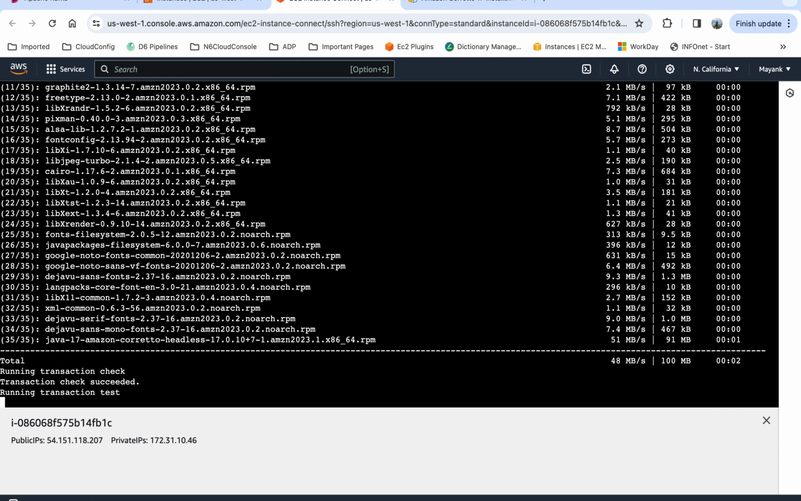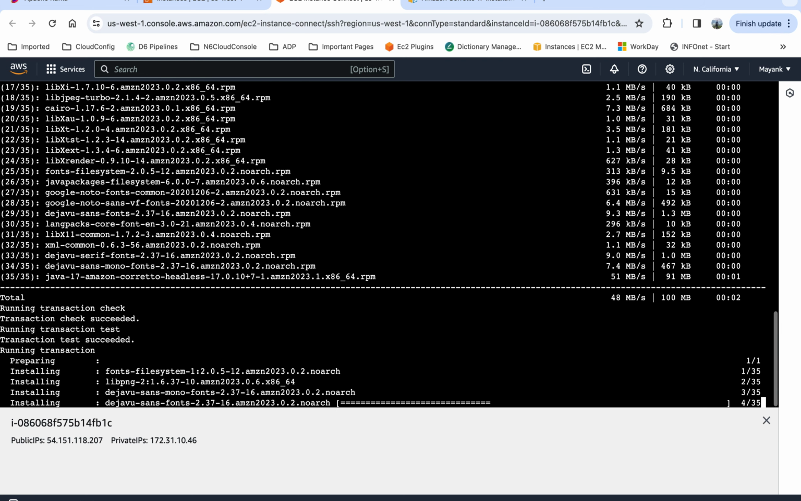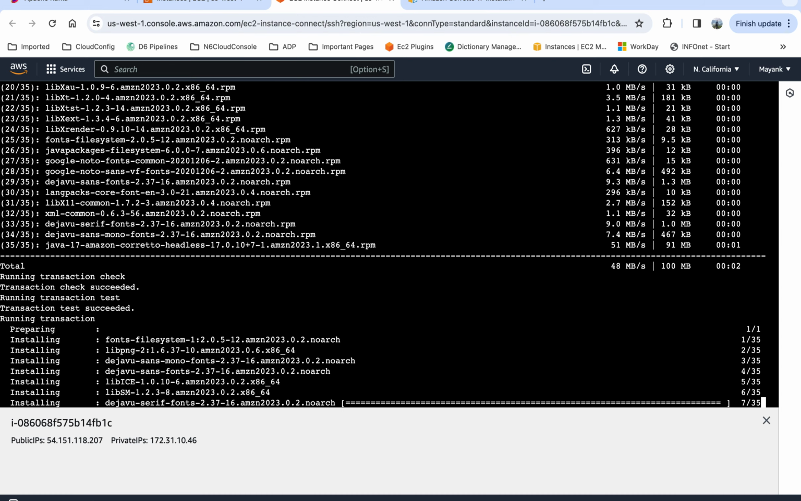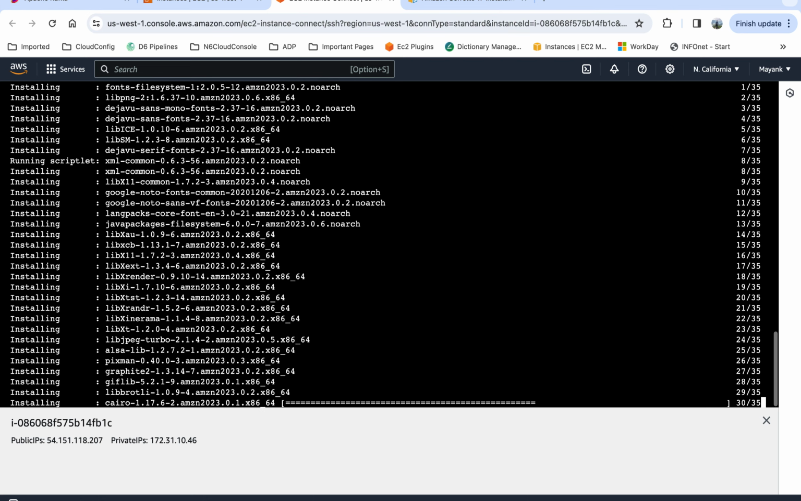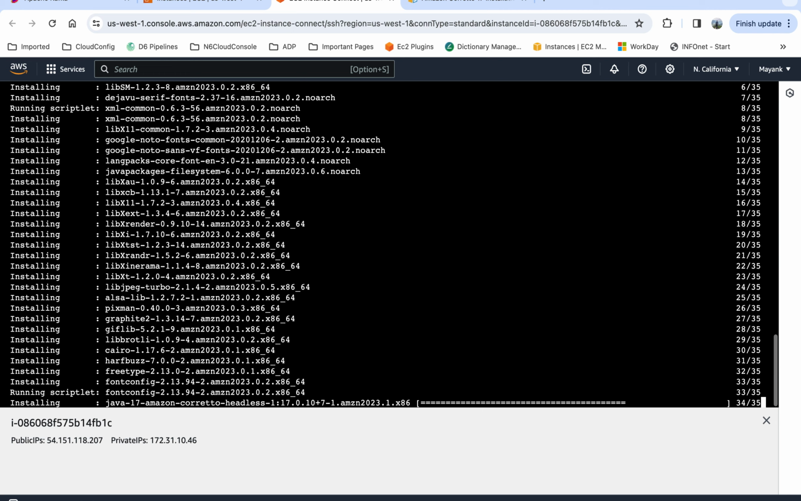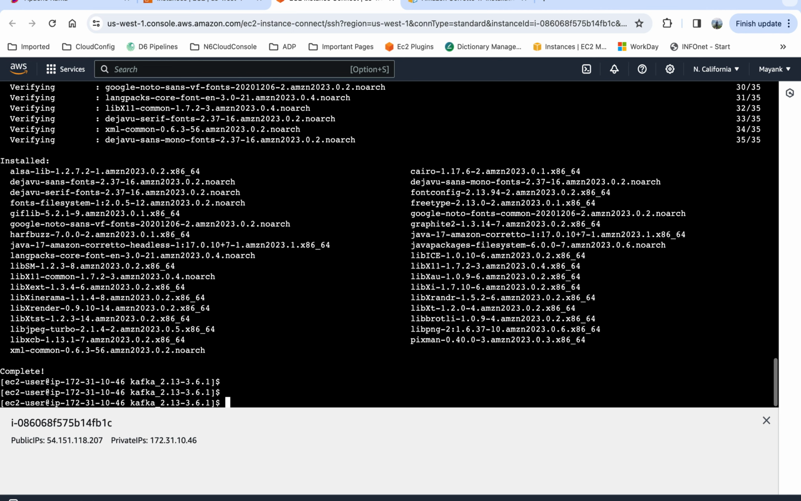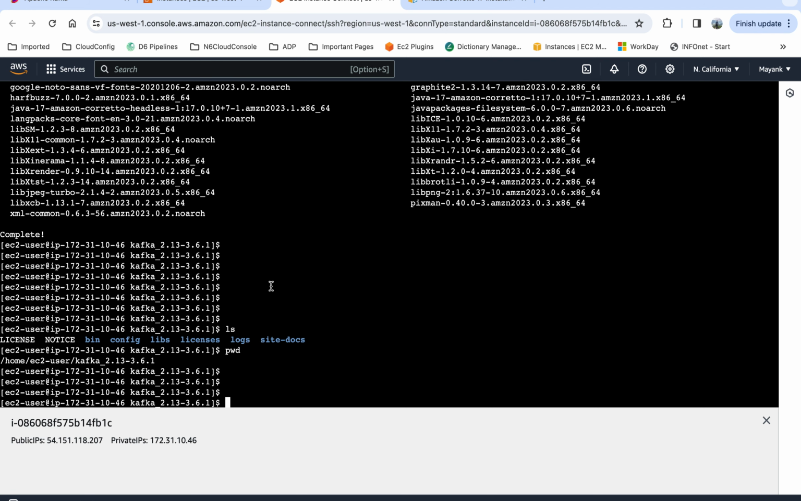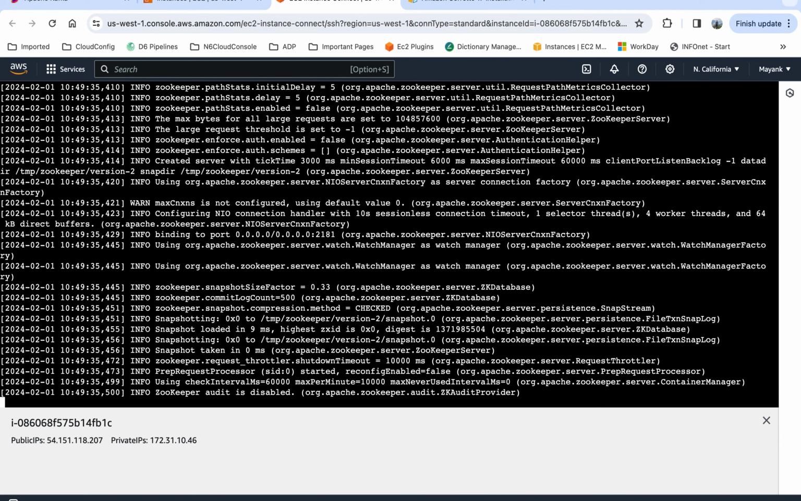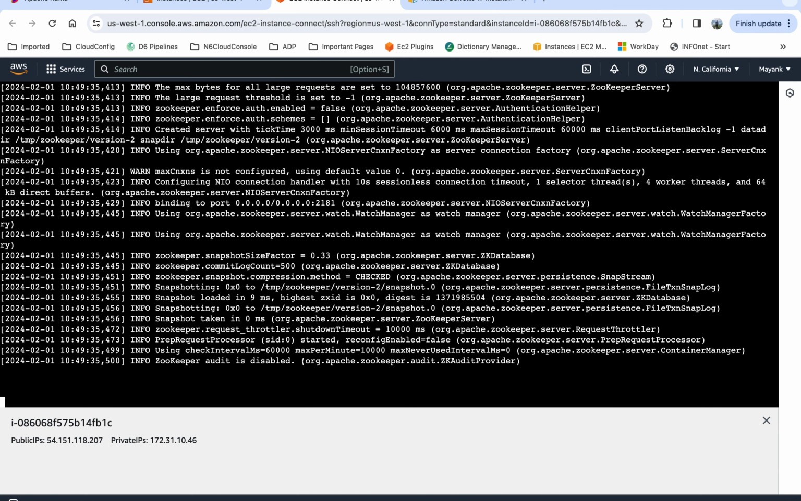Okay, it's installing, and let's wait for a while as it installs. Okay, installation is complete. Now let's again try to run this command to start Zookeeper. Okay, this looks good. So we can see some logs, and our Zookeeper instance is successfully running in the background.